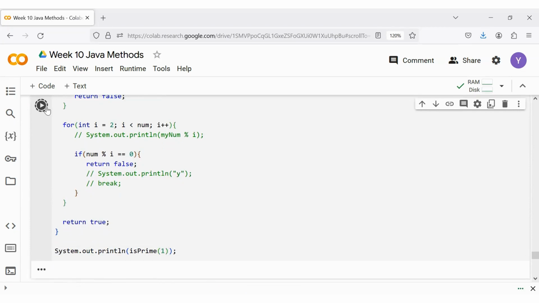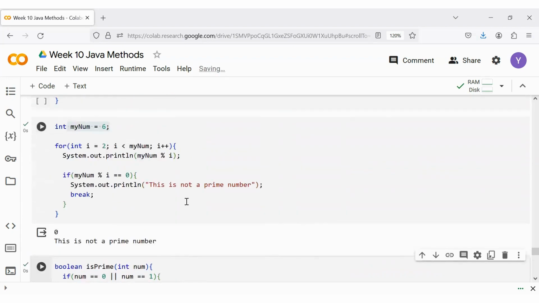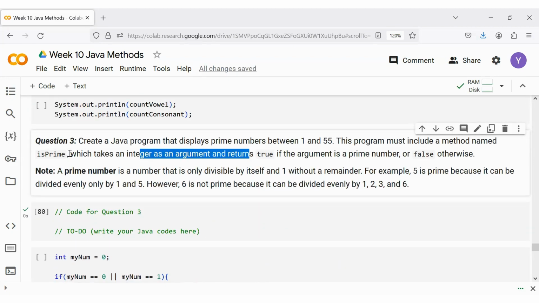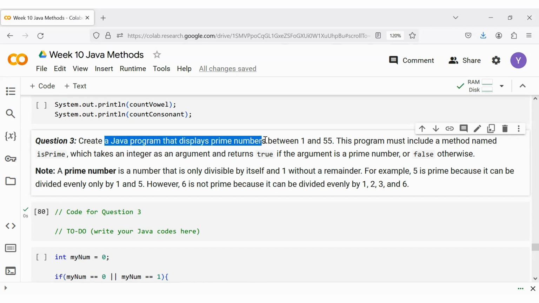Let's say we try maybe another numbers. 10, we know that 10 is not a prime number, so false. And if it's 7, then it is true because 7 is a prime number. So once you are done with this, then we can actually move on to the next step. We already have the isPrime method where it can take an integer and return true or false given the number is either prime or not prime. Now here we will need to display the prime numbers between 1 and 55.